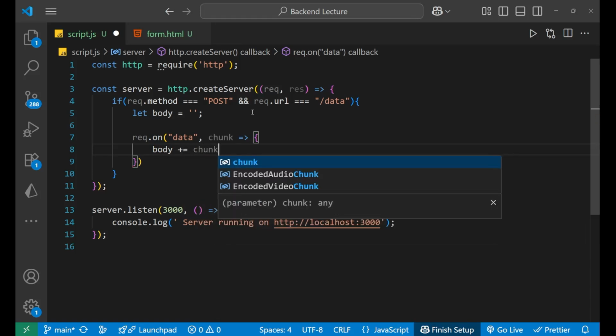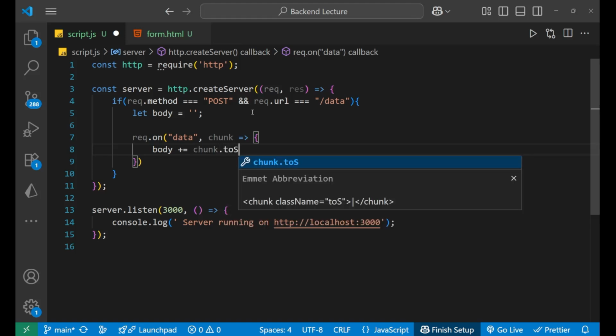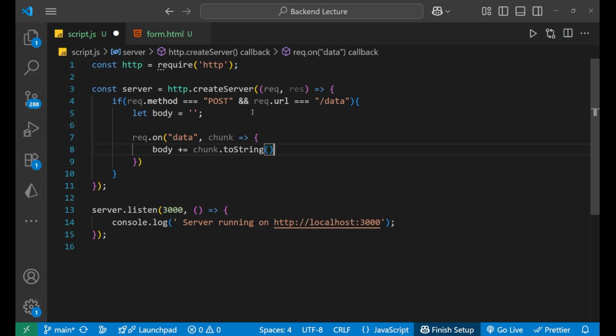One more thing you need to remember is that whatever data comes, we need to store it in the form of a string, because on our server we store it as a string. That's why we write toString, like this, and put the brackets, and that's it. So this toString will convert that particular buffer into a string.